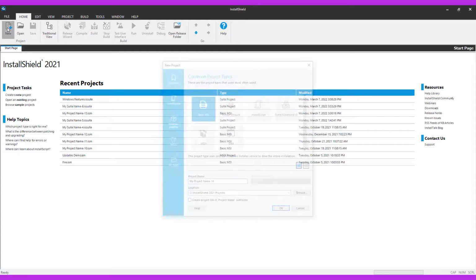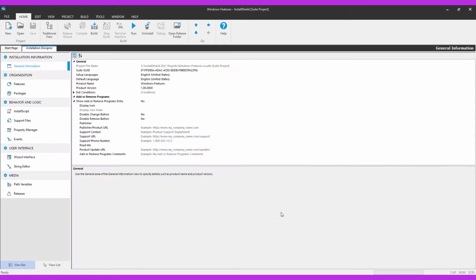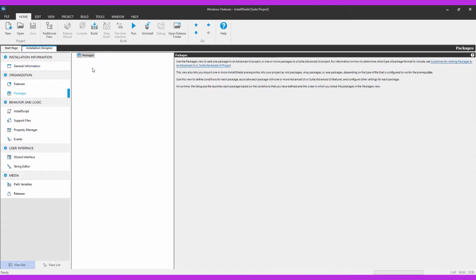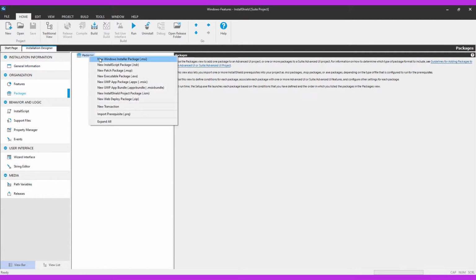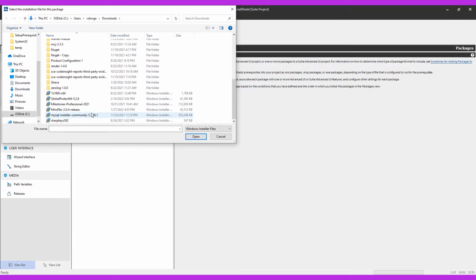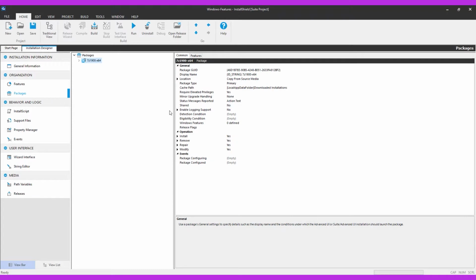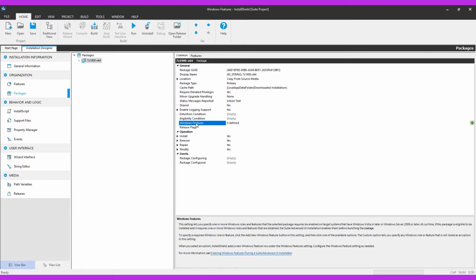So we will start with creating a new suite project. Let's call it Windows features, and we'll start by adding a new package. For the sake of this demo, I'm installing 7-zip, and in the packages view you would see that there is an option to install a Windows feature.